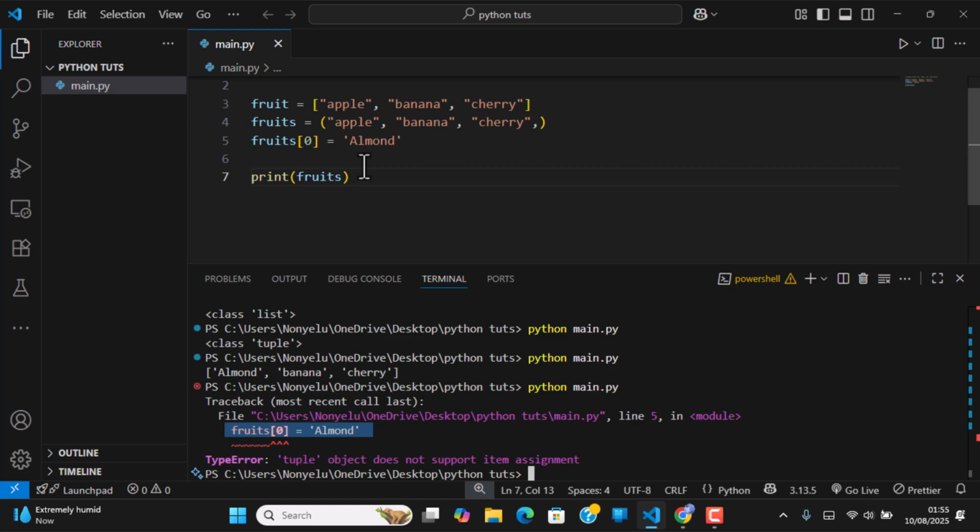Now let's look at how to access a list and a tuple. How do we access a list? How do we access a tuple? Both of them remain the same. The way we access a list is also the way we access a tuple.